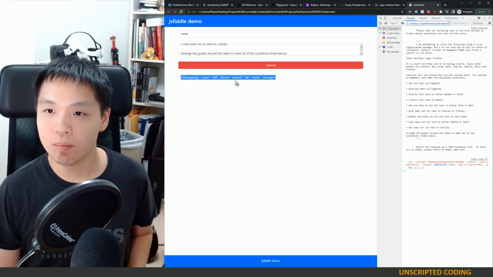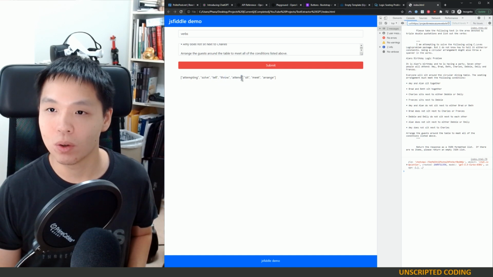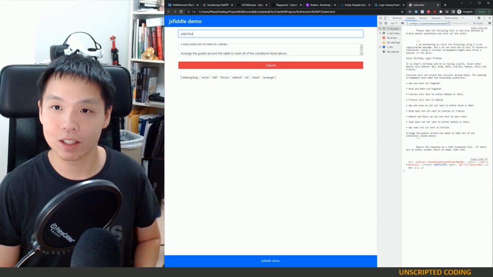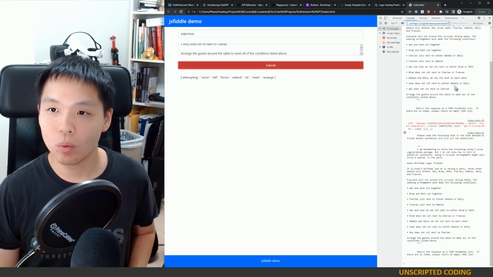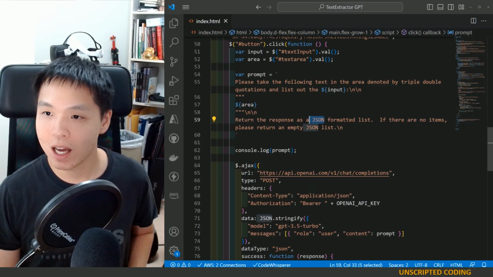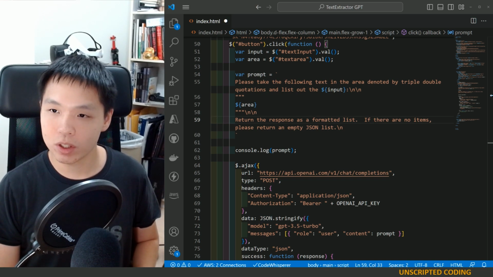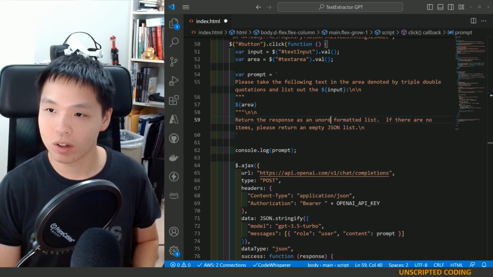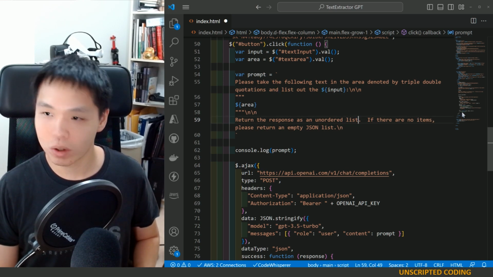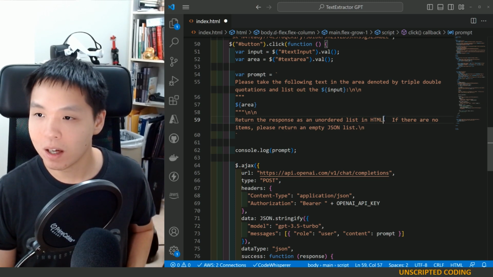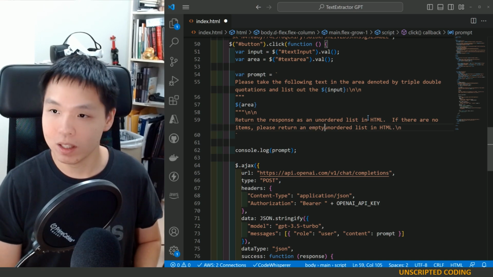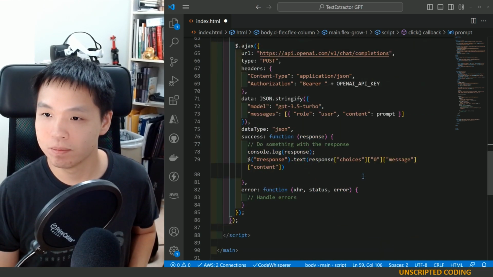So attempting, solve, tell, throw, attend, sit, meet, arrange. Very good. And we could do this with different things. Adjectives, for example. But what I want to do is show you that OpenAI does a lot of heavy lifting. So in this case, I want to return the response as an unordered list in HTML, and we will change this. Return as an empty unordered list in HTML.